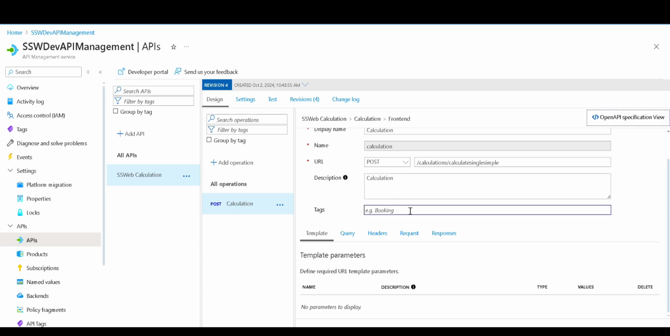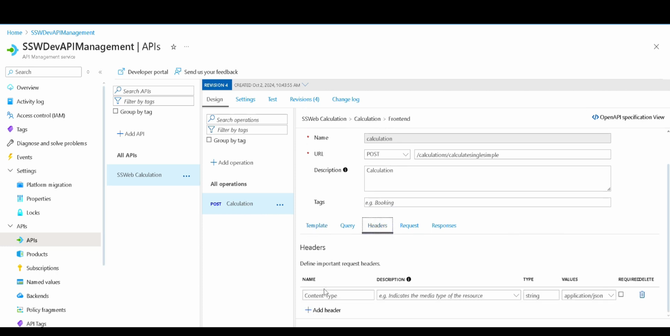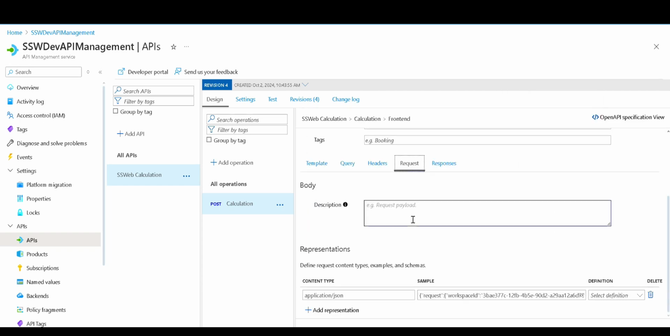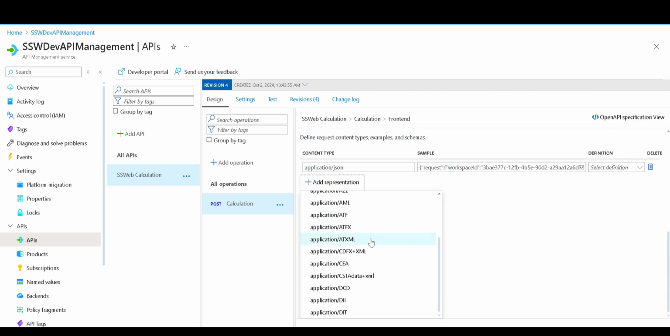Under the Front-End Design section, give the display name of your choice, set the URL to a POST request and add your endpoint. In the lower panel, go to Headers and manually add the content type application JSON header.